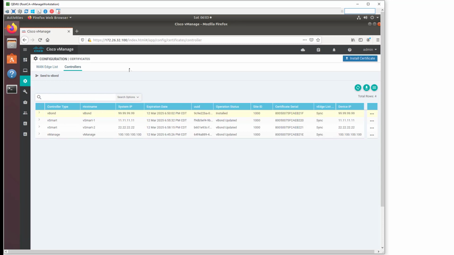For the controllers, there's a lot more we do here. Because the controllers are not onboarded to vManage automatically the way WAN edges are, there's no whitelist. We have to manage a lot more of the certificate enrollment process manually. Now, I'm not going to cover onboarding in this video, but part of the process involves the vManage generating a certificate signing request for the controller and then installing the signed certificate once it's signed.